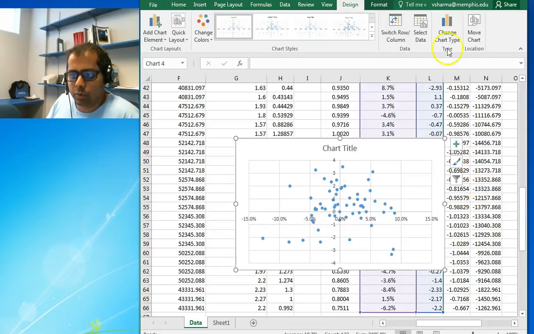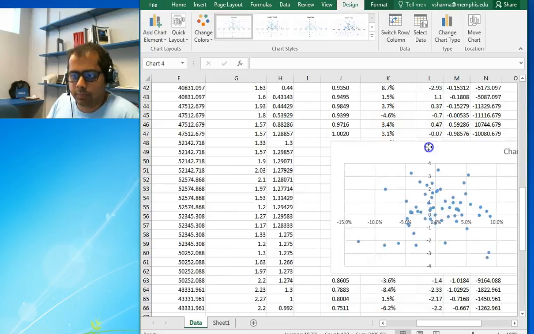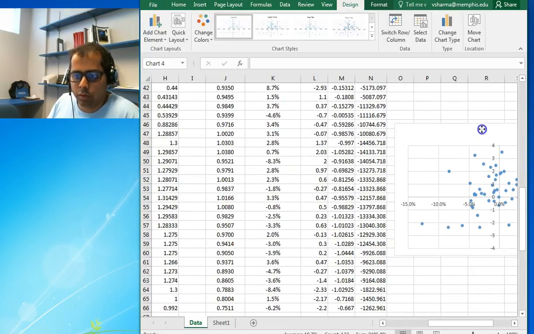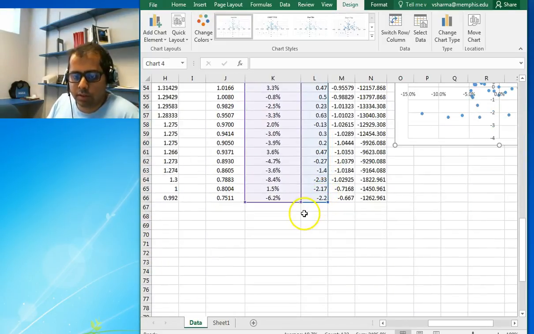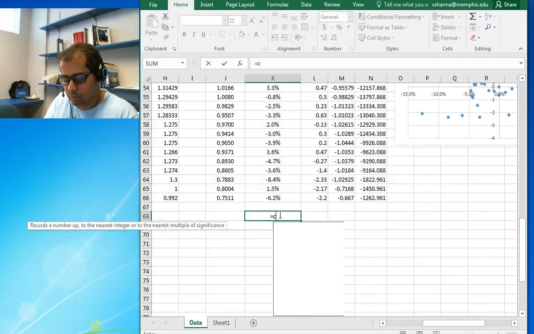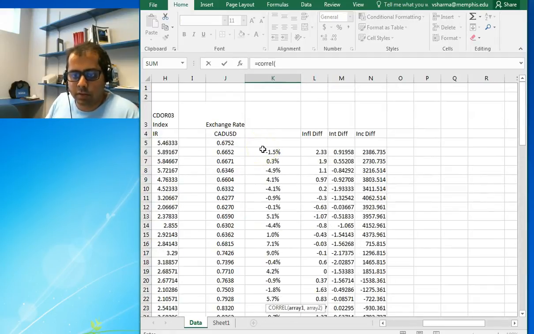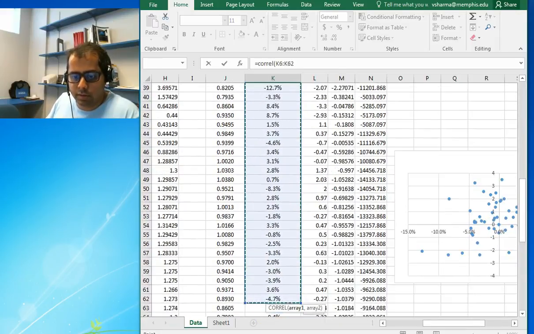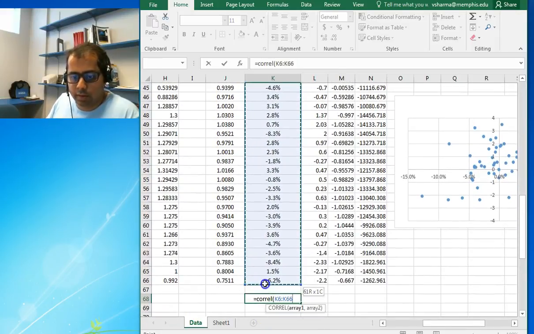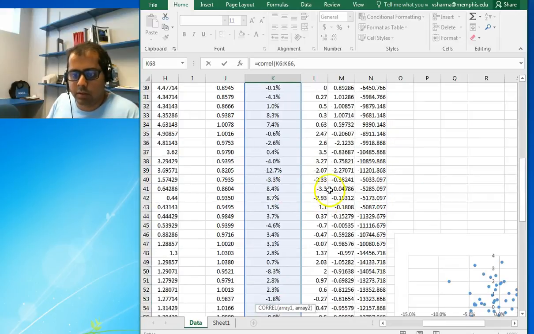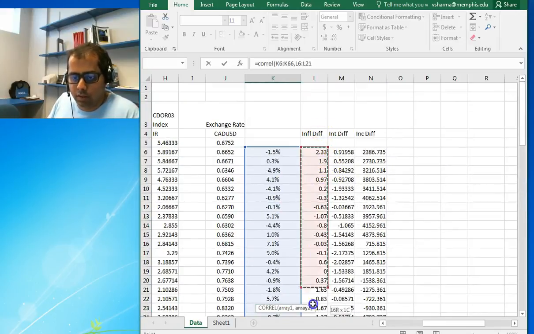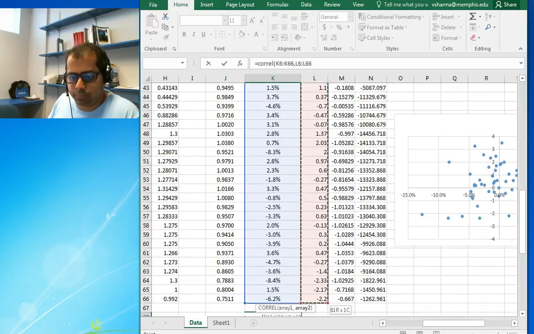So the next step that you probably want to do is just run a correlation, and the correlation is something very straightforward to do. All you need to do is type in this function in Excel, CORREL, select your first array, and the first array is our changes in the spot rate, right? And the second array is the inflation differential.